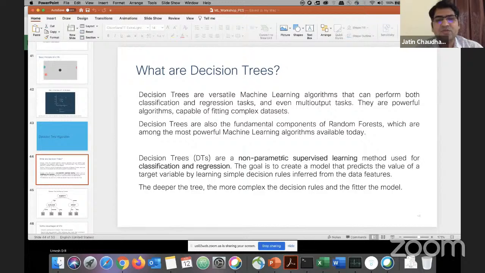So, decision trees or DTs are again non-parametric supervised learning methods used for classification and regression. So again, the focus is on the word non-parametric and supervised, meaning it does not depend on the underlying distribution. Supervised learning means you will have to tell in your training set what is the class, and it will do both classification and regression.